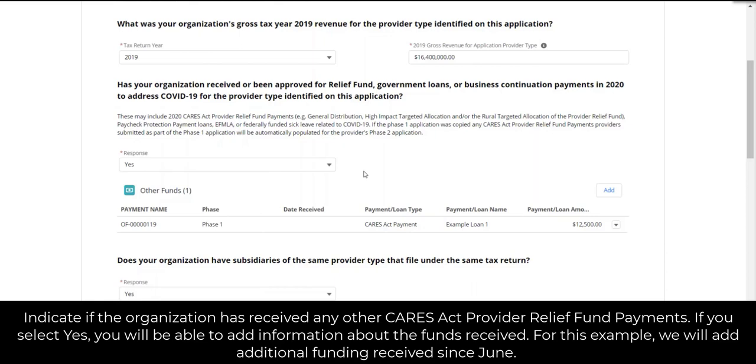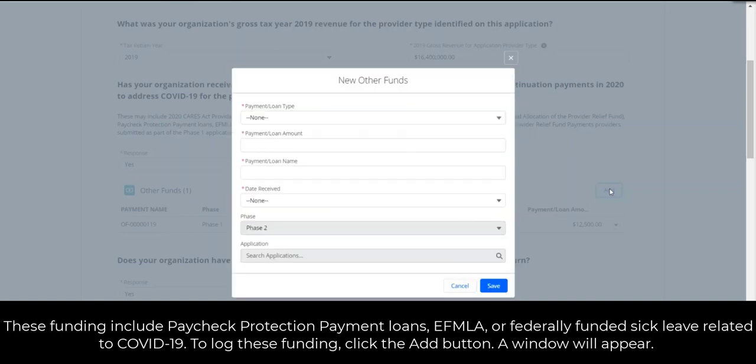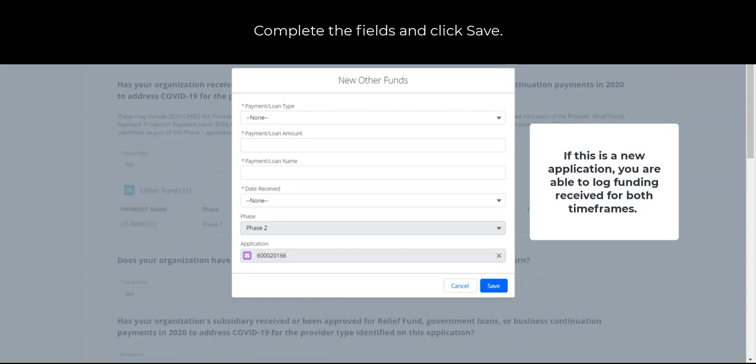For this example, we simply need to add additional funds that we may have received since June, since we copied the Phase 1 application. These payments could include Paycheck Protection Program loans, EFMLA, or federally funded sick leave related to COVID-19. To log any funding received, click the Add button. A window will appear; complete all the following fields. Note, for this example, we cannot add funding received during the months of March to May. If we do so, we will receive an error message. However, if this is a new application, you will be able to log funding for both timeframes.